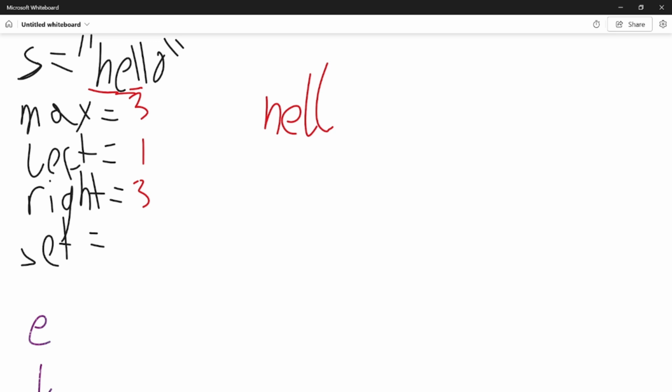Now we iterate this again. L is still in the set, so we remove the E from the set as well. Left is now 2, and we go again. L is in the set, so we remove the L, which is the position of left. And now, as L is not in the set, we add the next L to the set, since it is also part of the string.